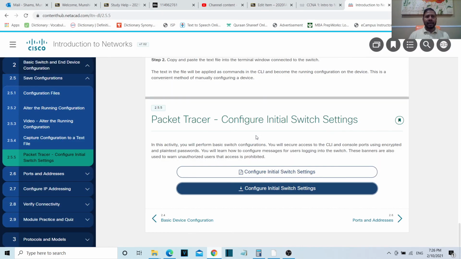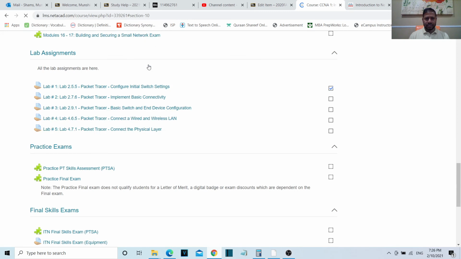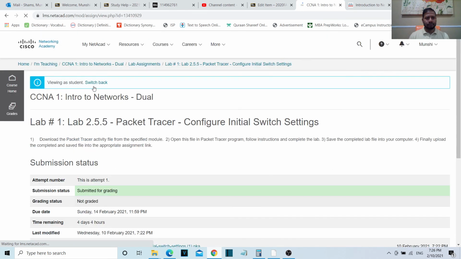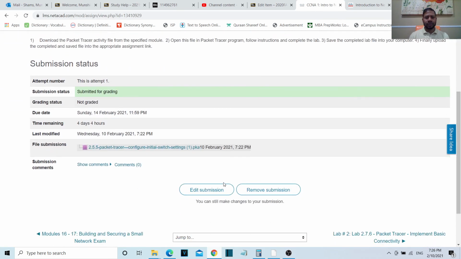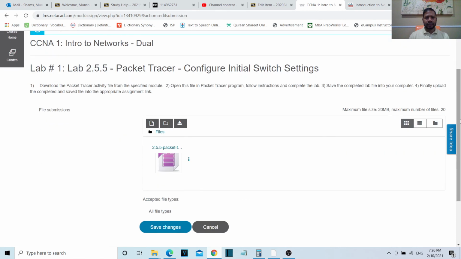After this, that's when I go here to the course homepage, lab assignments. Now I go to this lab. That's when I have to click on this lab and now upload that file. Since I had already uploaded, I'm going to do it again, edit submission, and this file was not a good one, say per se.